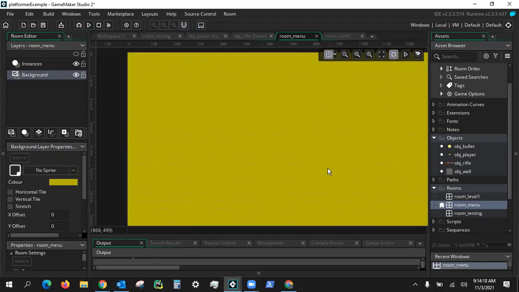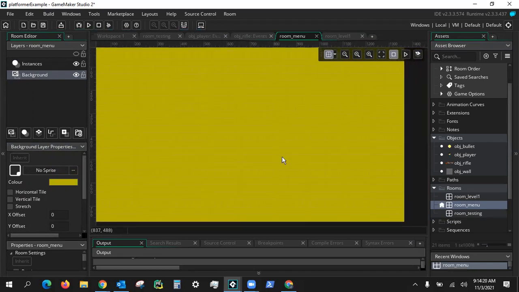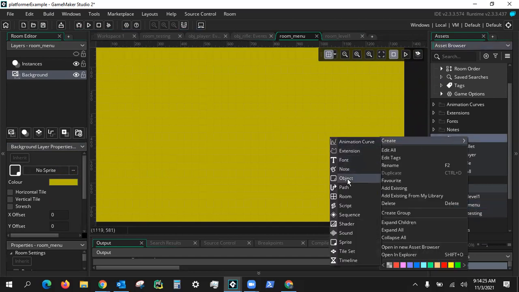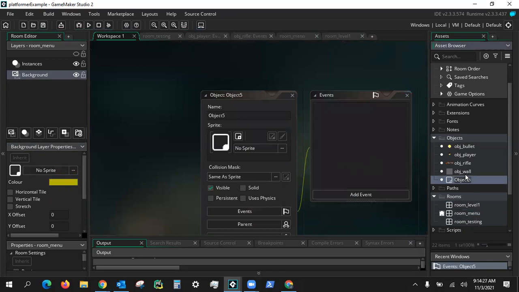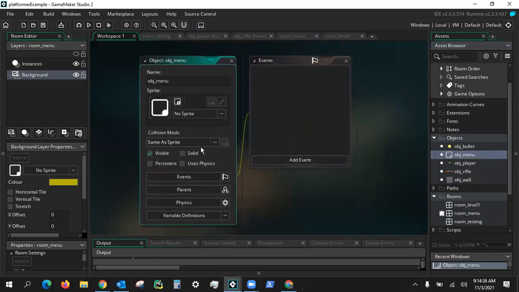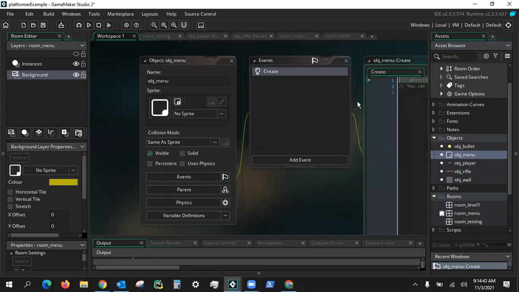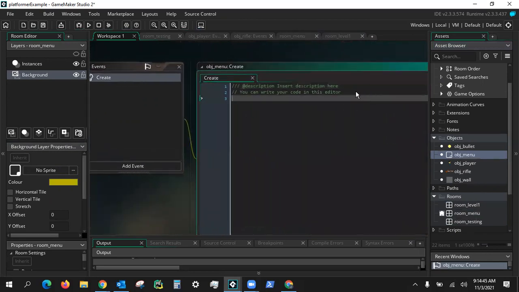For my main menu, we're going to have a very simple keyboard controlled menu. Go ahead and right click, create an object. This object is going to be obj_menu. It's not going to get a sprite. We don't need to worry about that. But I'm going to add 3 events. We're going to, of course, start with our create event. This will just initialize menu values.